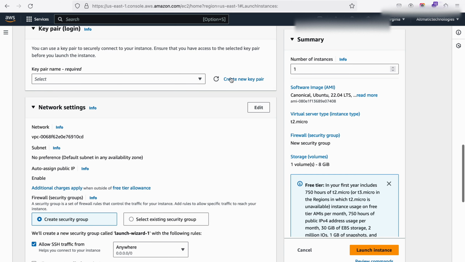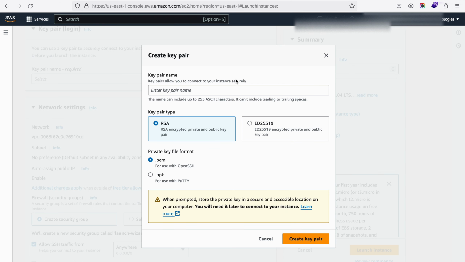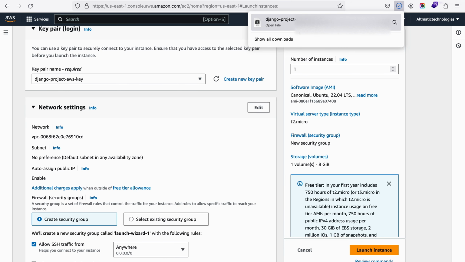Yeah. Then we need to create a key pair to connect to the server, right? Yes. So I'm creating here Django project key. Suppose it's the AWS key, right? Okay. And I'll create it. It also downloads to my system, right? I also created it.